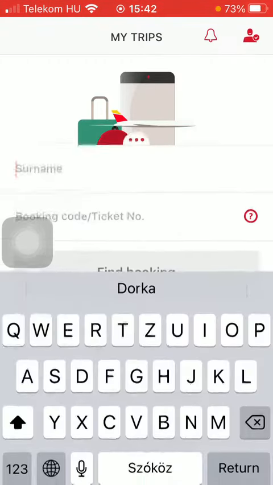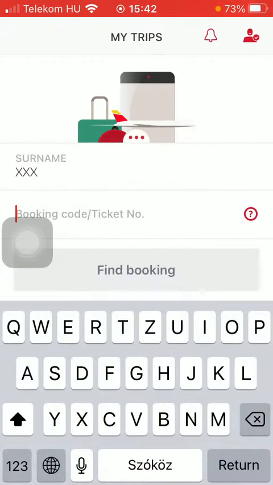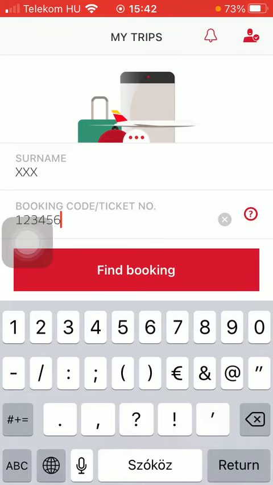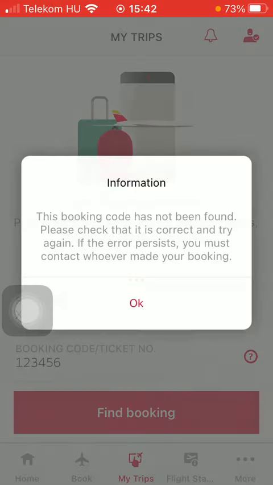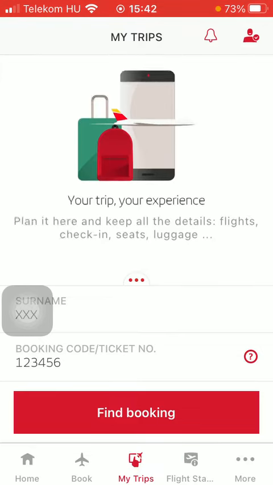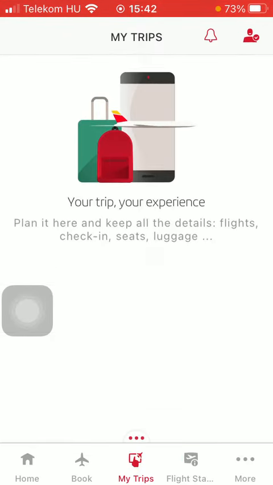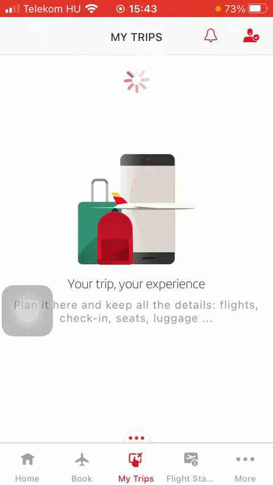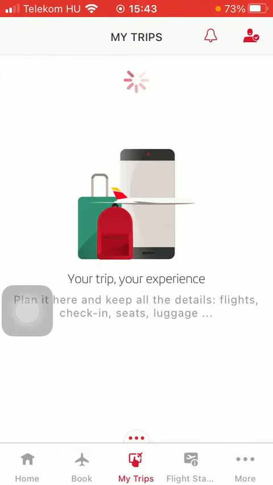After that you should type in your surname, and then your booking code or ticket number should be typed in, and then you can tap on the find booking button and your booking will appear here if you have typed it in correctly. So you can check out your flights, seats, luggage, and any information that's relevant to your booking.